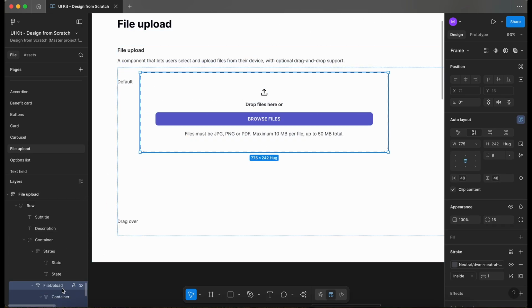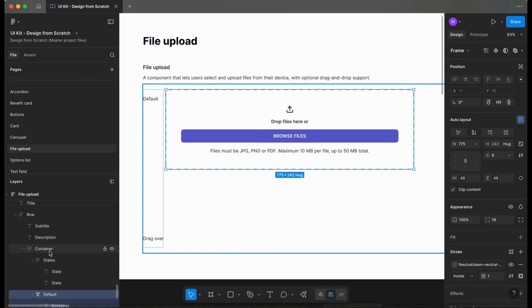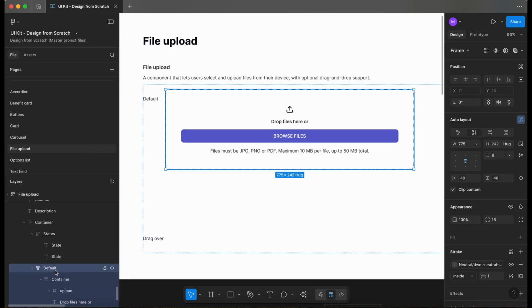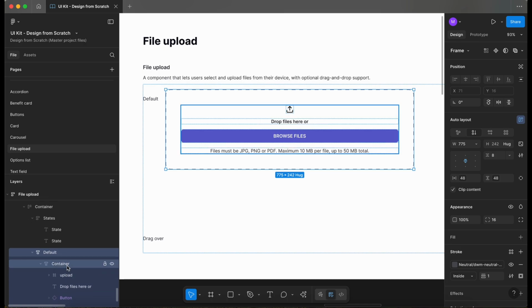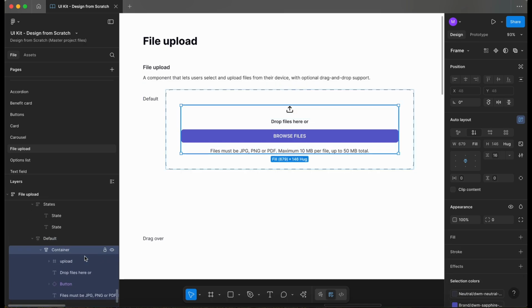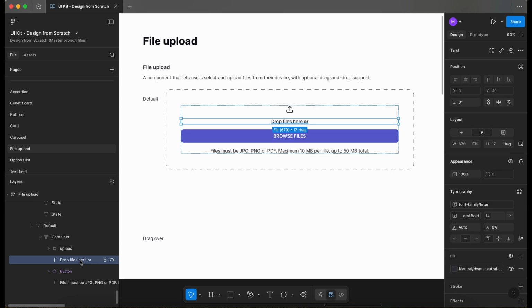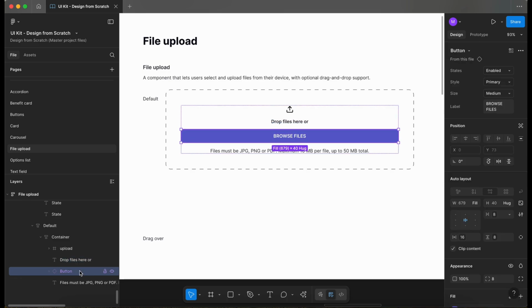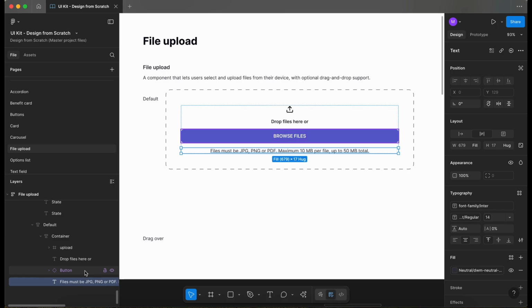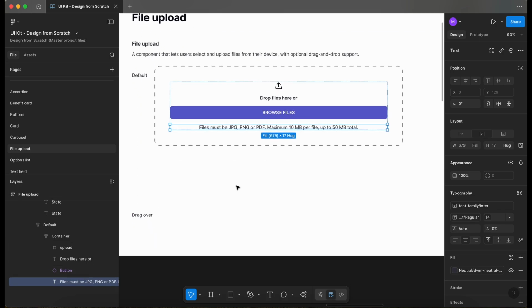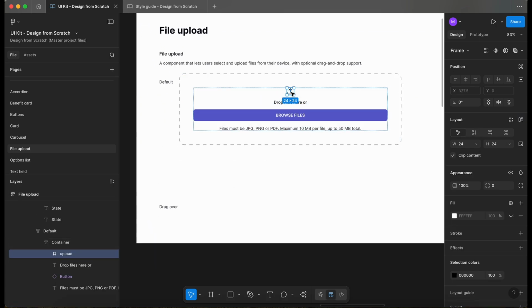Okay, let's rename this top level to default. Okay, so let's have a look at our layer. So I've just renamed this to default for now. So inside default we have a container. The container contains the upload icon. So we've got drop files here, then we've got the browse button, browse for files. Then we've got information on the file types and the file sizes. Okay, so to begin, let's Command C, copy this upload icon.